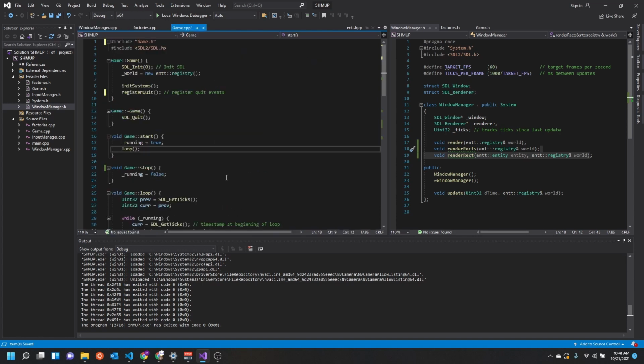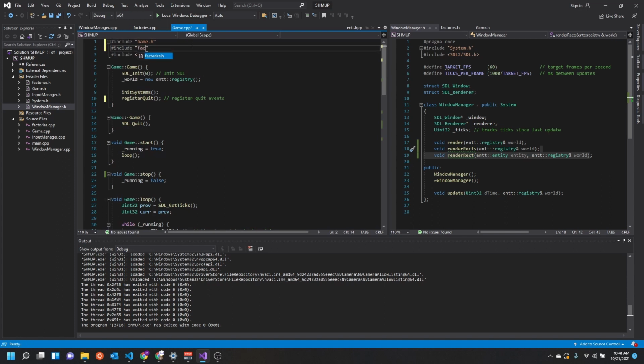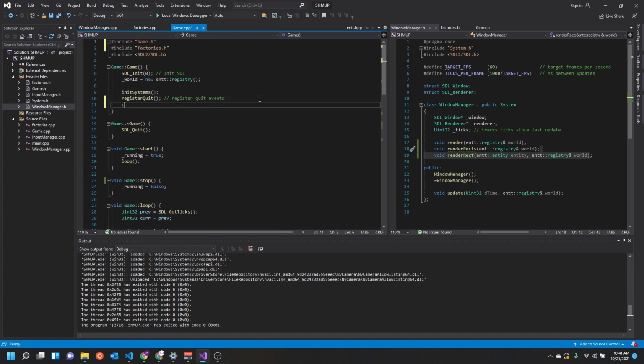At this point, we can head back over to game.cpp. We'll need to include our factory functions. And then right at the beginning, we can just call create player, and we have to pass a reference to the world object.